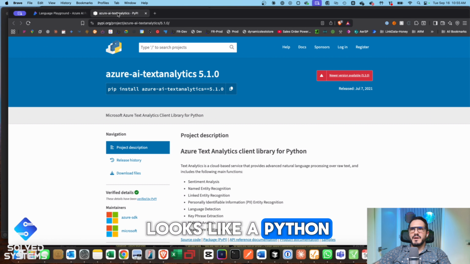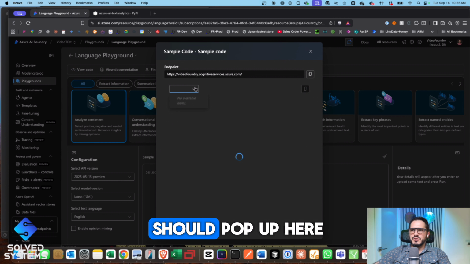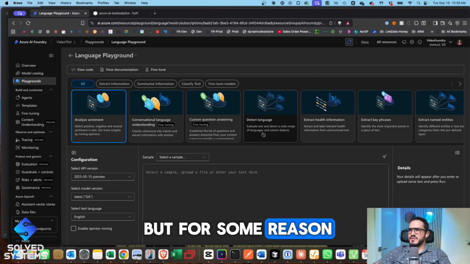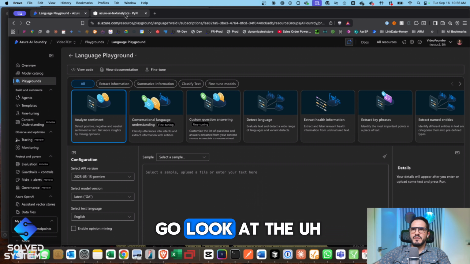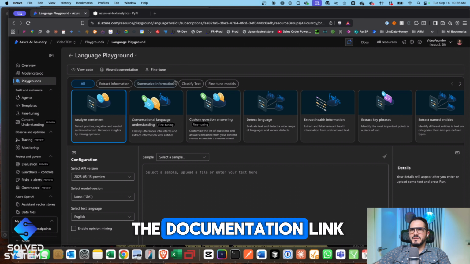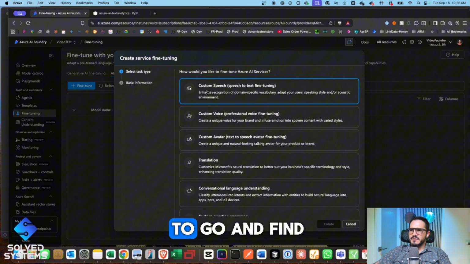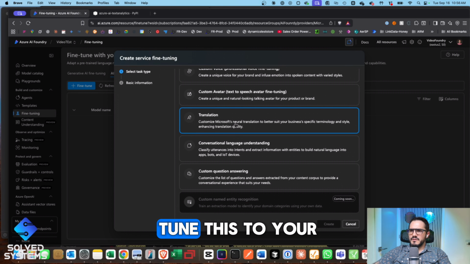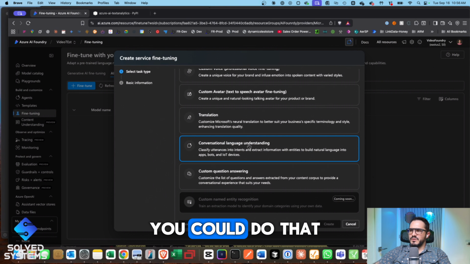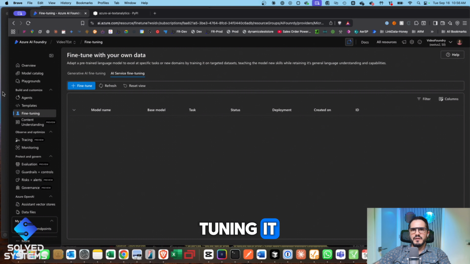So it looks like a Python package that they have. So Python, I guess, should pop up here, but for some reason it's not. But you could definitely go look at the text analytics examples at the documentation link. And then you have the ability to fine tune this, right? So if you wanted to fine tune this to your use case, you could do that in here with these different ways of fine tuning it.